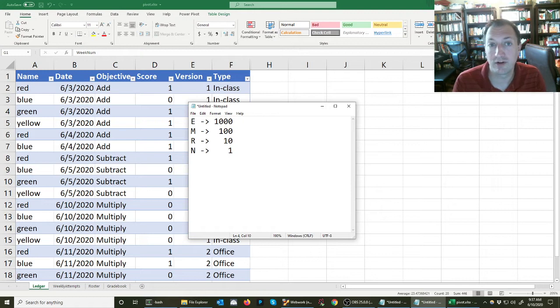Now this is going to work as long as a student doesn't have more than 9 of any one of these values, which in almost any grading system I've seen would be kind of a ridiculous situation if a student had 10 N's on a single objective. But just be aware that that could be a problem here.